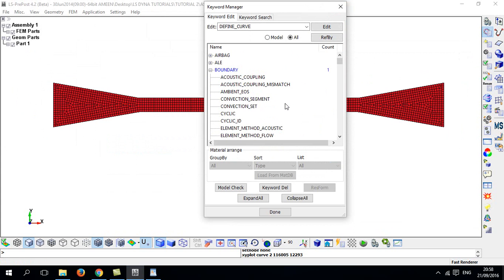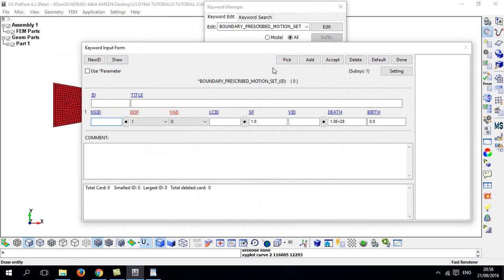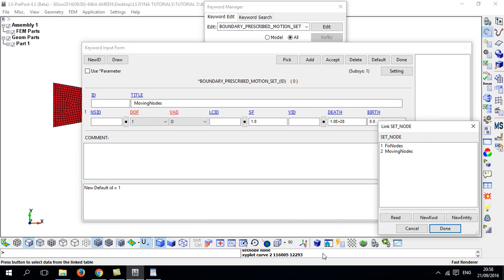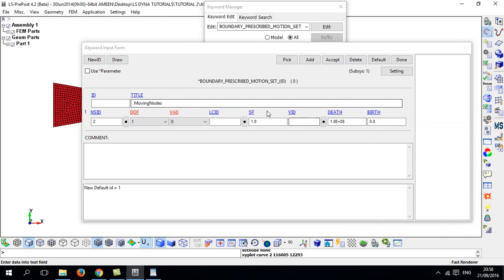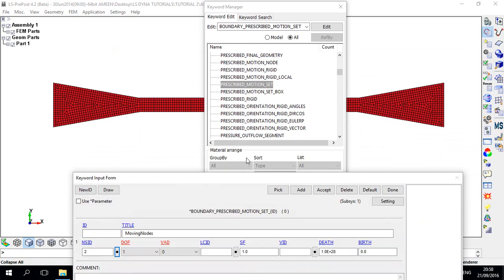You go up again to prescribe motion set. Okay, click on add, then here you say moving nodes, set of nodes. You click on the moving nodes, which is actually on the right side if you look from the top view, as we are doing right now. This one we're gonna pull them.